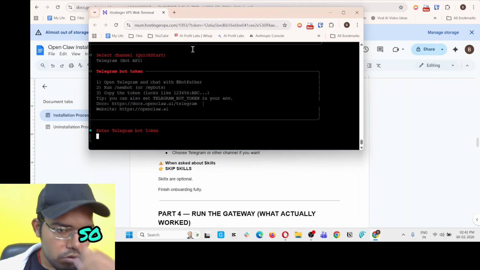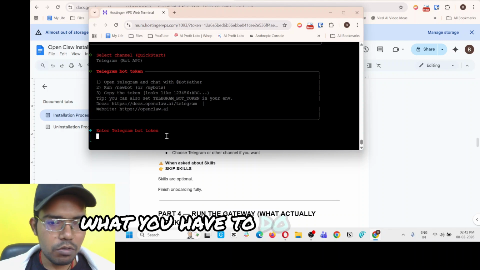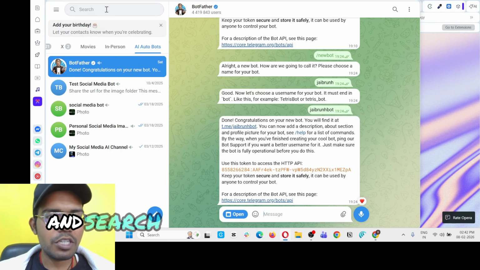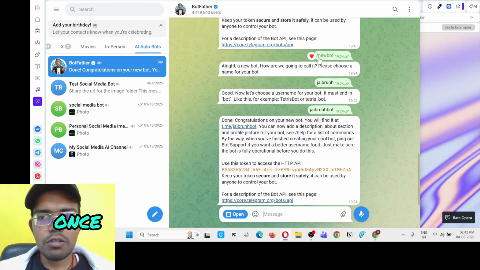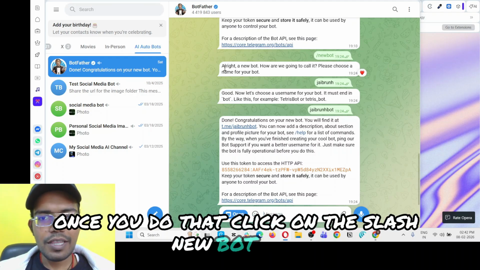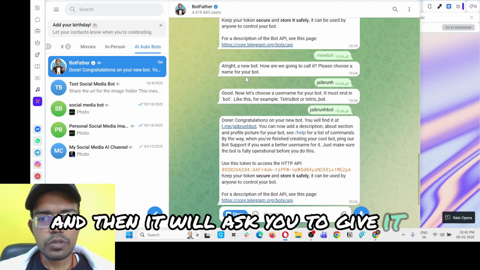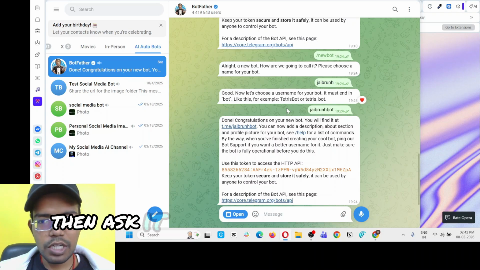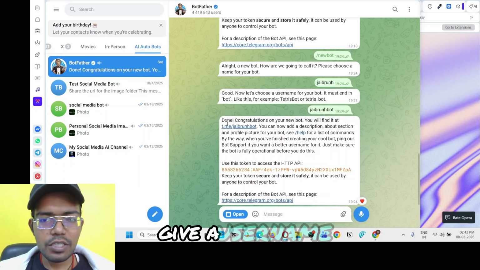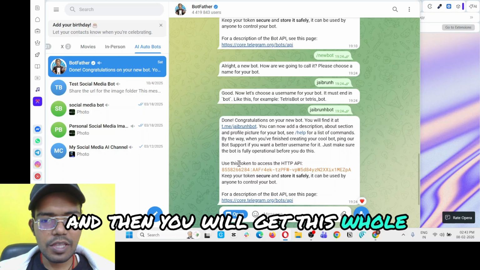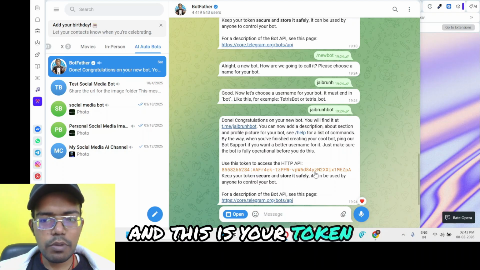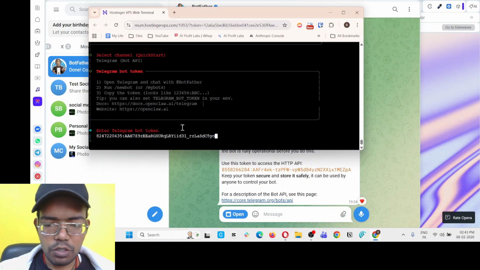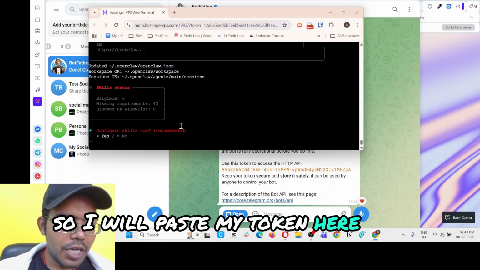Okay. So to install the Telegram bot, open your Telegram app and search for BotFather in the search bar. Once you do that, click on /newbot. And then it will ask you to give it a name. So give it a name. Then it will ask you to give a username. Give a username. And then you will get this whole thing over here, and this is your token. So you have to simply copy this token, right? And paste over there. So I will paste my token here. Click enter.